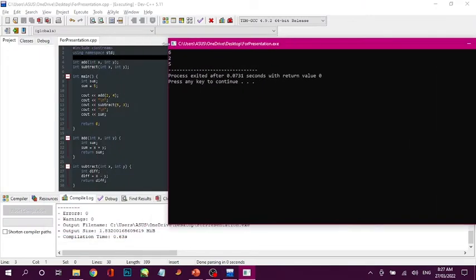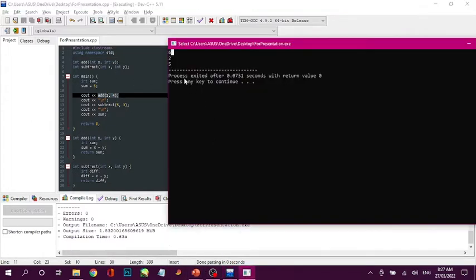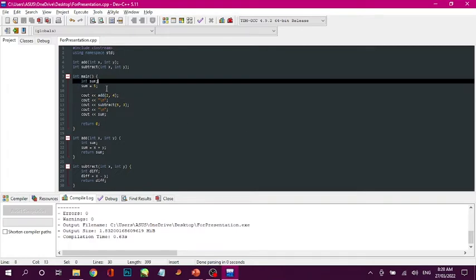Okay, so the program outputs three numbers, 6, 2, and 5. So the number 6 is the output of adding the two numbers 2 and 4. And 2 is the output of subtracting the numbers 5 and 3. Finally, the number 5 is basically just the value of the variable sum within the main function. So, now the main function has a variable called sum with a value of 5.